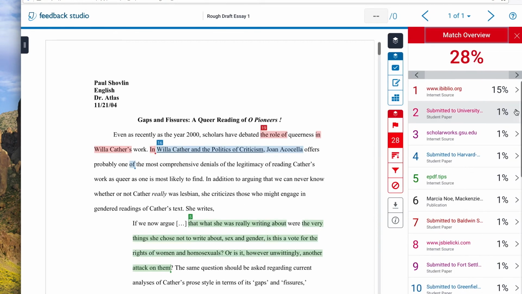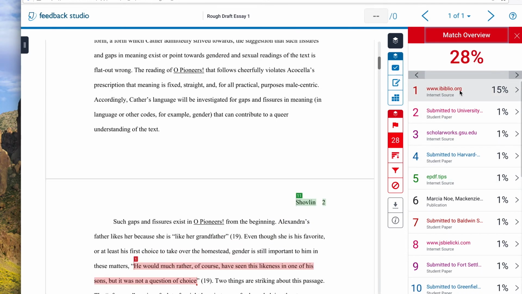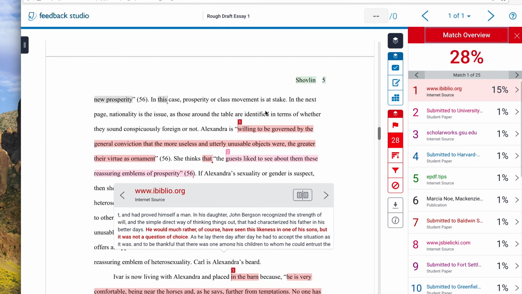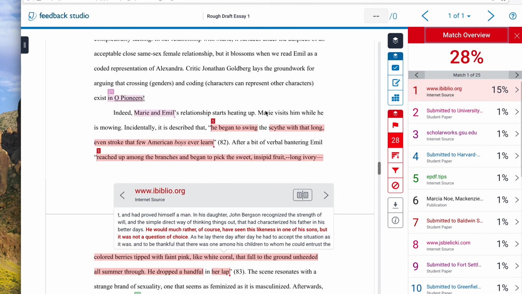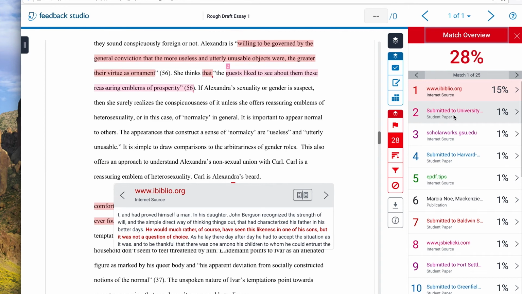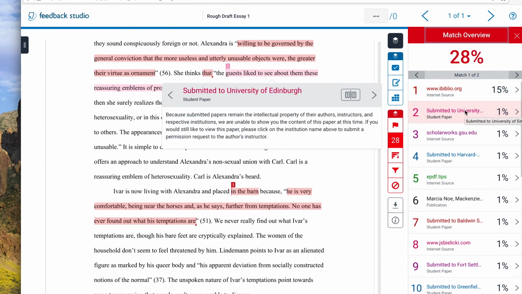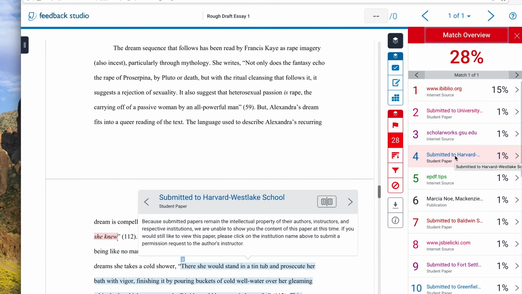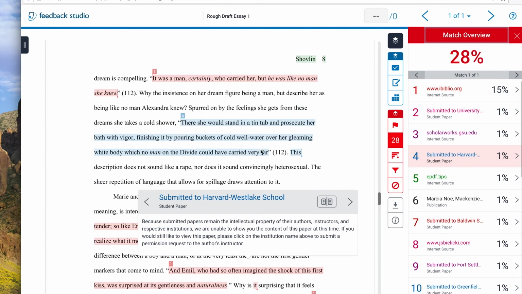You cannot go by Turnitin. You have to click on this layer, the red layer, and then click on the number. And it will show you where it thinks these papers or these quotations are coming from. So this one was submitted to the University of Edinburgh, but it is a quote. This one was submitted to Harvard. Again, that's a quote. It's a quote from O Pioneers.